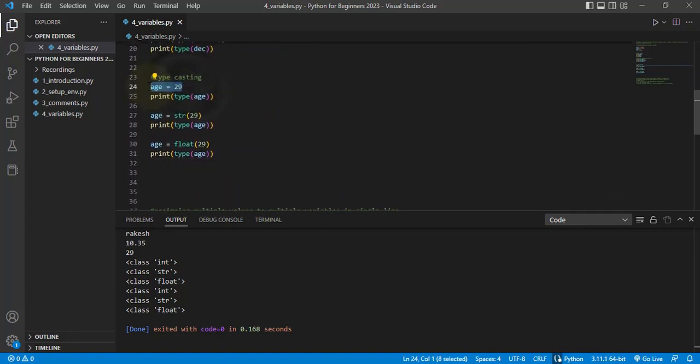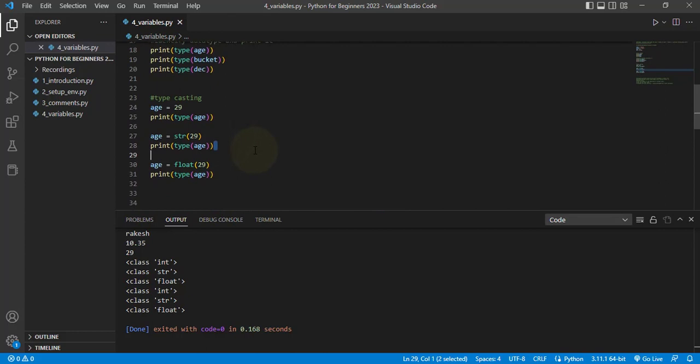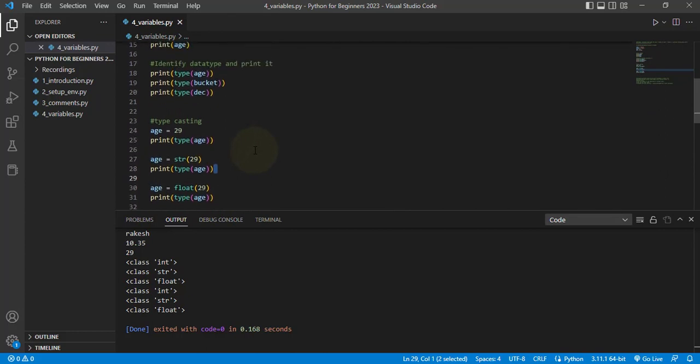As you can see, our code directly interprets it as a number, but here we are specifically telling Python, hey, don't consider this as a number, consider this as a string. Here we are telling Python, hey, don't consider this as a number, consider this as a float. As soon as we specifically type it by using this constructor function, Python will obviously consider this as a float or consider this as a string, right? This is how we can change one data type to another data type, and this concept is called typecasting or casting or type conversion.